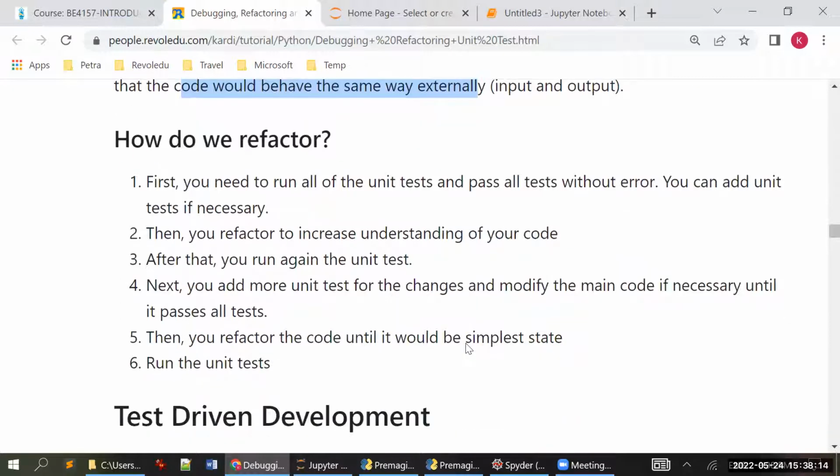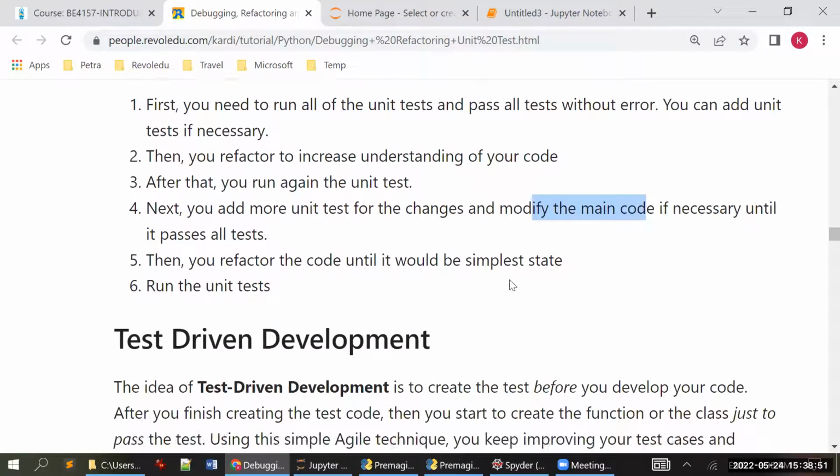Okay. So how do you refactor? Again, first you need to run all the unit tests. Pass all the tests without error. If you want to add unit tests, you can add. After that, you refactor to change the understanding. And then you run the unit test again. Every time you change, you run the unit test. Must pass all. If you want to add more unit tests and then modify the code, you run until all the tests pass. So the unit test will be run again and again.